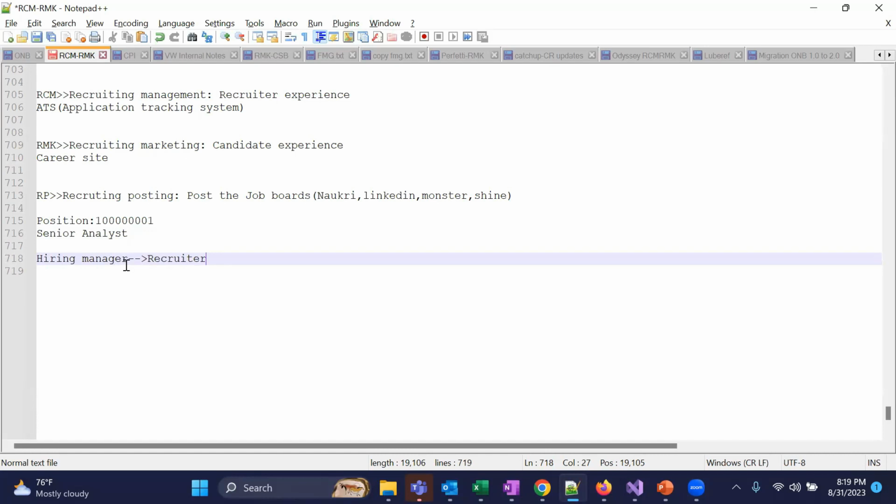The hiring manager comes to know there is a new project coming up in the team, so they need to add a resource in the team. So the hiring manager tells the recruiter. So what will the recruiter do? Okay, you create a requisition and send it to us. We will do the approval, and then we will post the job, and then we will start looking for the best candidate for the position.